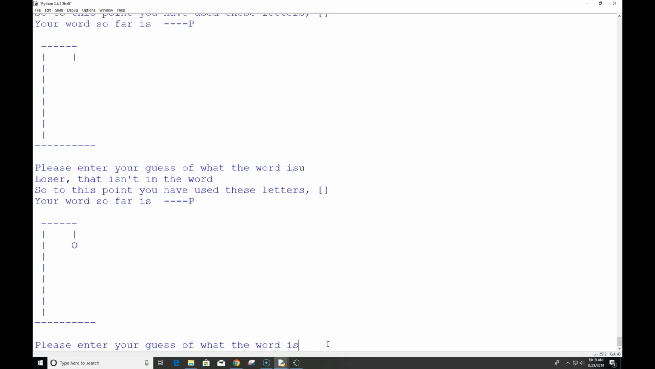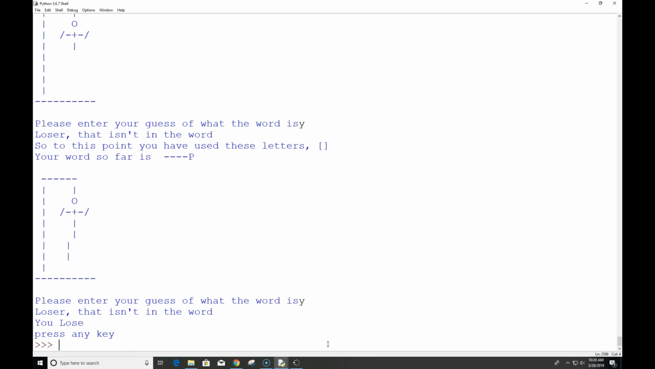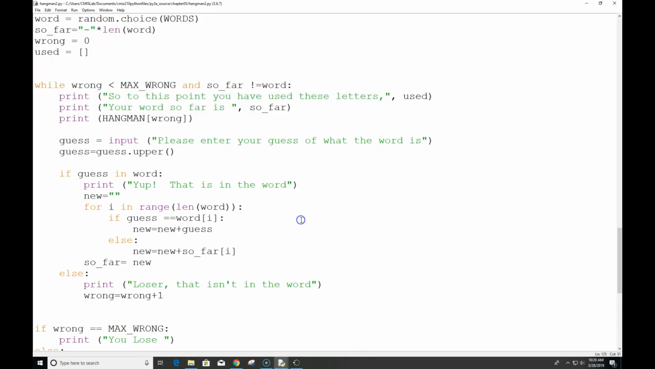Oh. So we seem to have a problem somewhere up there printing out my list, right? So we'll have to examine and see what happens. So let's see what happens if I fail this. Notice I'm getting more and more developed. Please enter the guess of your word is why. Loser, that isn't the word. You lose. So it kicked me out. It failed. But we seem to have a problem in here of some sort. And so we need to sort out what that is.